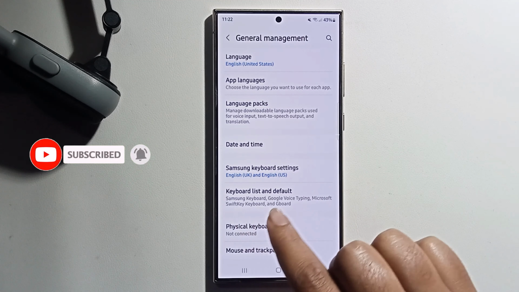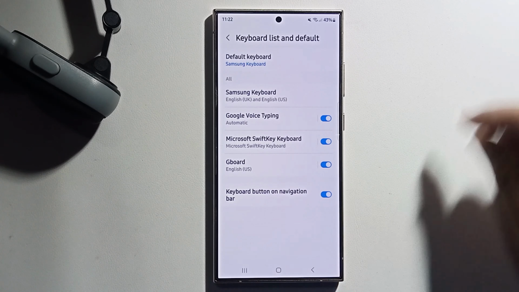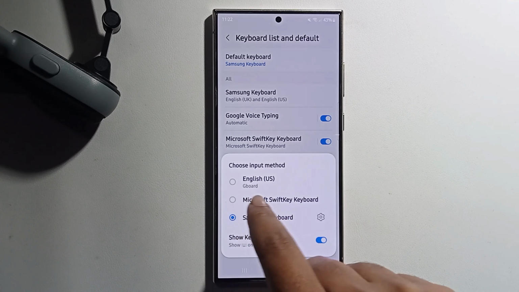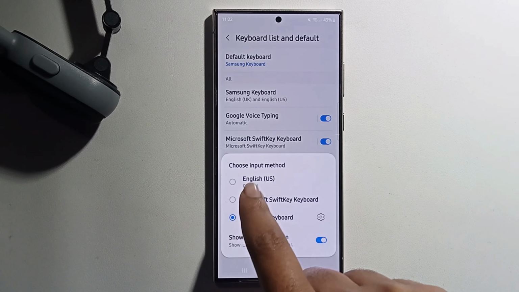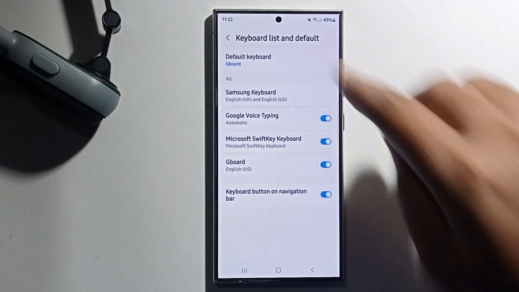And then you'll see the keyboard list and default. So open the default keyboard and you just select Gboard keyboard. Click to select. Okay, I've already selected it.